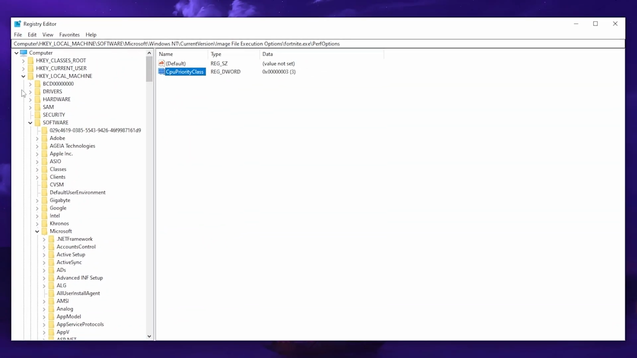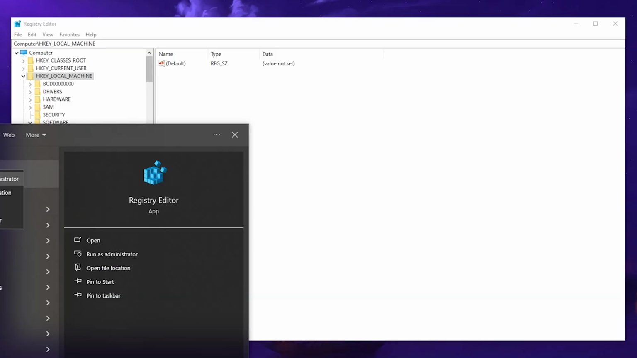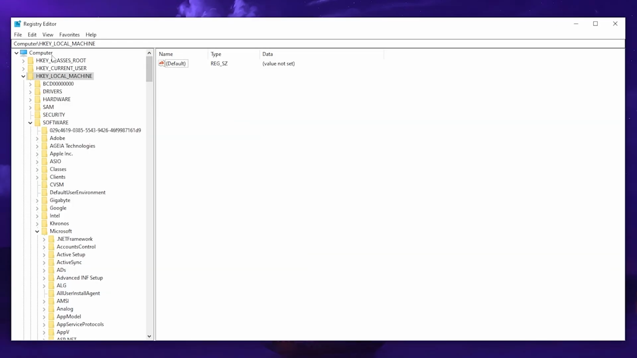In the first place, guys, I'm going to show you a super simple tweak which you can enable in your registry editor itself to put Fortnite permanently on high priority mode, which is going to increase your FPS. All you guys have to do in the first place is go to your Windows search bar, type in registry editor, right click on it and run it as administrator until this window here opens up.